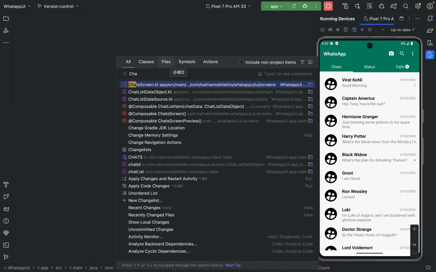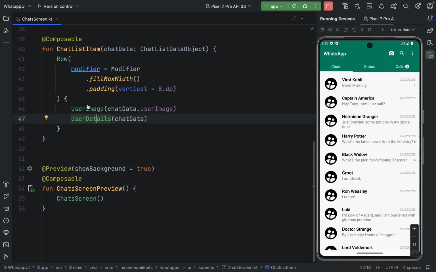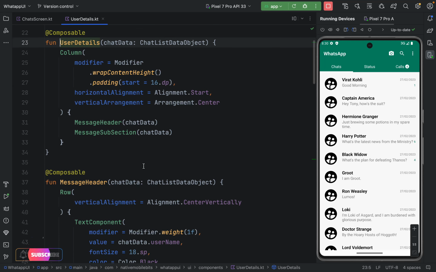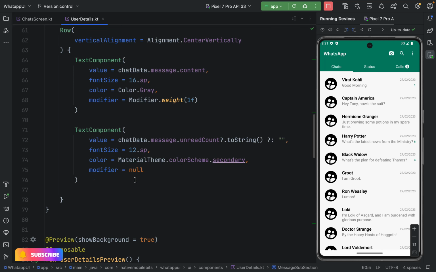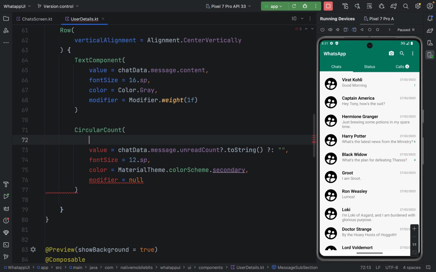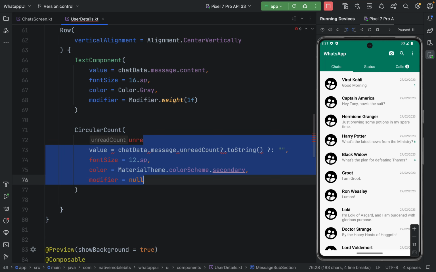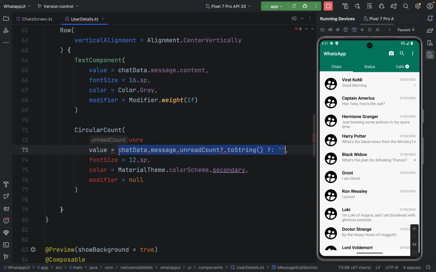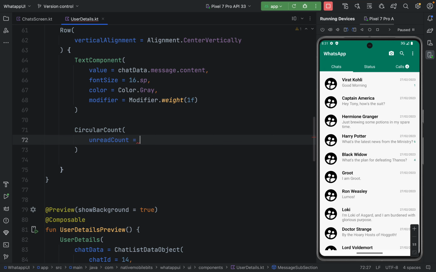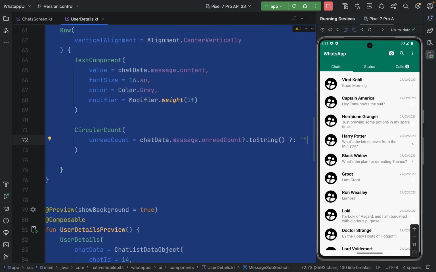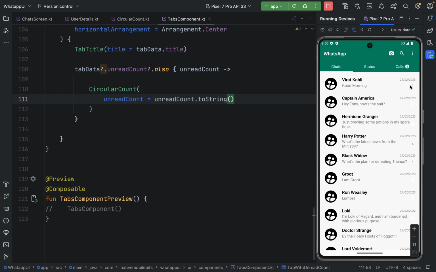So now let's try to reuse this, and let's close all the tabs. Let's go to chat screen, and inside chat screen we have this user details. Then in subsection we have this text component, right? So let's reuse here circular count, and it will just take unread count. So we can just take this value here and pass it to this. We can see that it's updating, but because the background color is white we cannot observe.